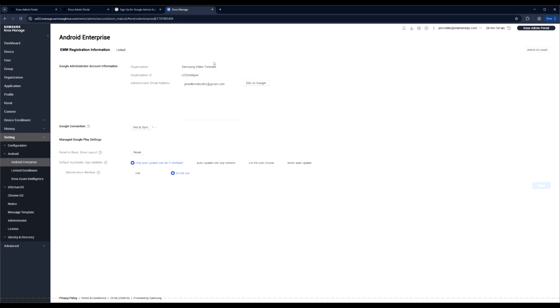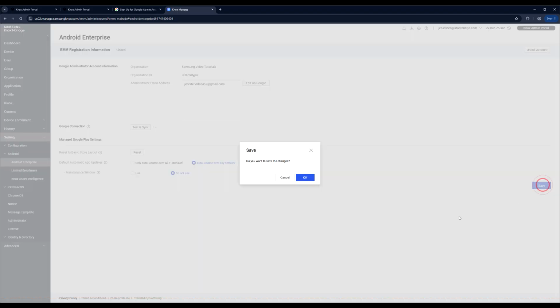This is what it looks like to have your Google account linked with Knox Manage. And if you want to have the apps update automatically, you can tell it to auto update over any network. And then if you want that to happen during a certain time, you can tell it to do that during a very specific time of day for updating those apps. I'm just going to click on do not use and click save.